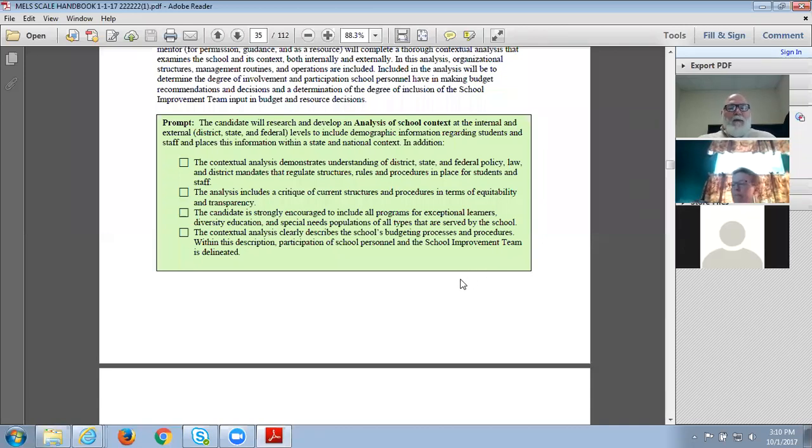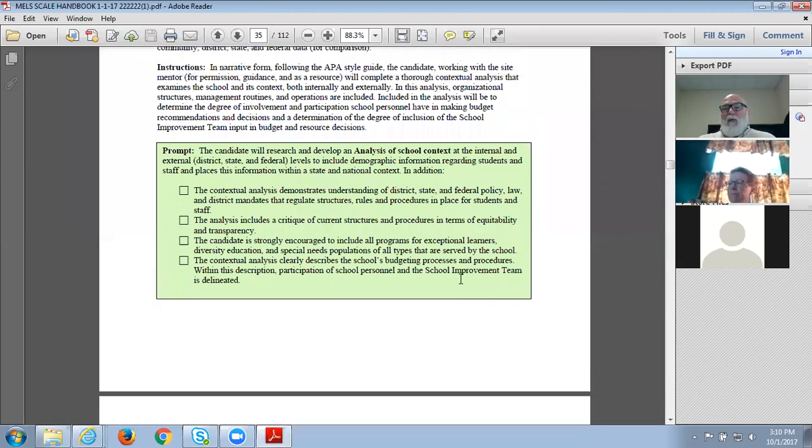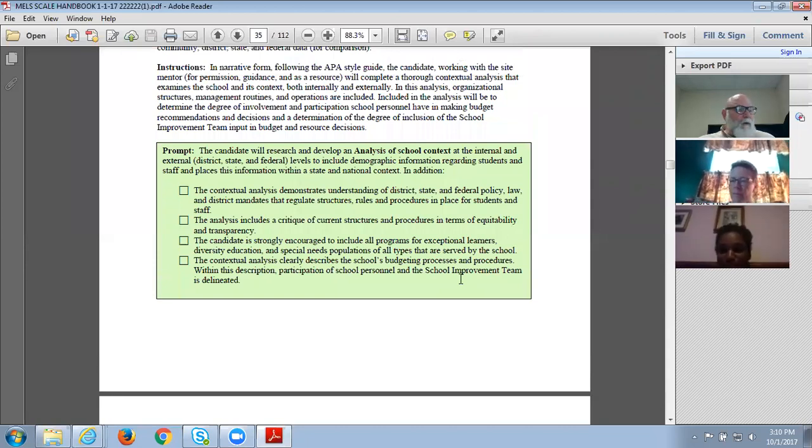But the other thing that we seem to be missing regularly in OMA Task 1 is review of your special populations.